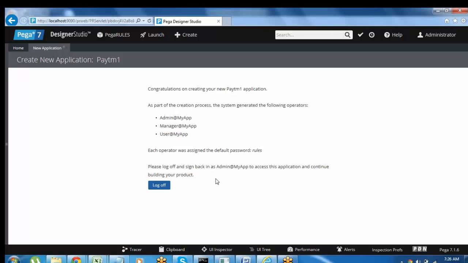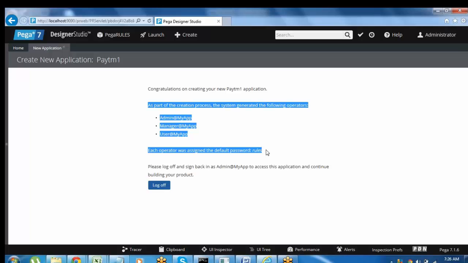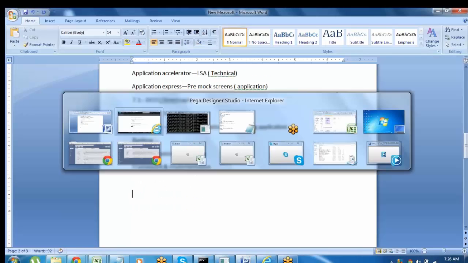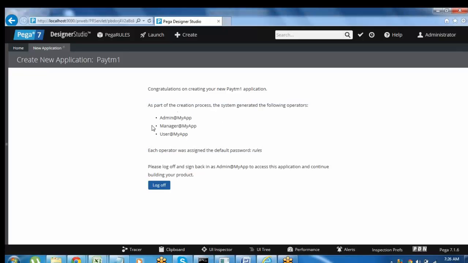You can see here your application is created, and these are the three user IDs created. All of these user IDs have a default password called rules. If you want, you can log off and log in, and it will automatically display your application name. You can log in using this user ID, admin@myapp. So we log off, and when you log in using this user ID, you can log into the application. Any questions, let me know.